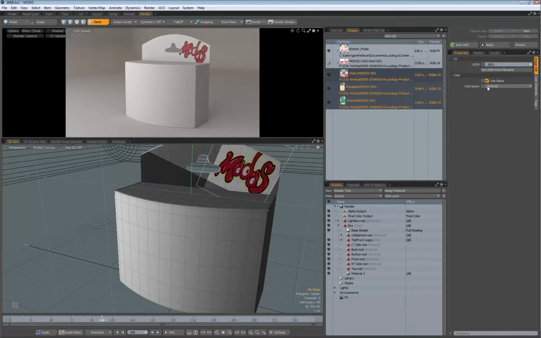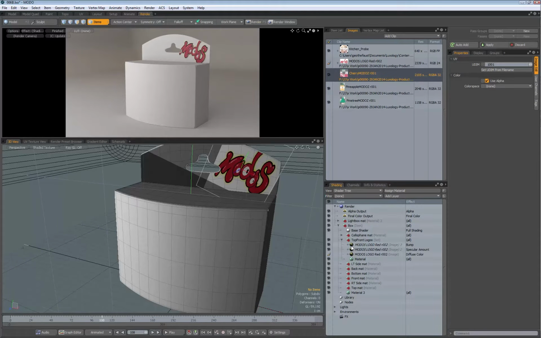And we need to turn off the color space adjustment that Modo is making for us. We'll set this to none because, as previously mentioned, they're already how I want them. We'll be doing the cherry one to start out with. And what we can do is just drag and drop it into the shader tree. Before we do that, we want to make sure we do it into the correct group. And being in the last video where we set up the top front logos, that's where we're going to be placing it. So we don't have to make another group for this.